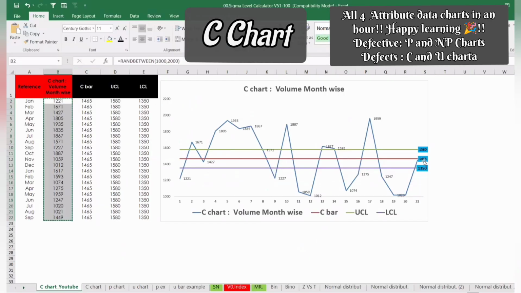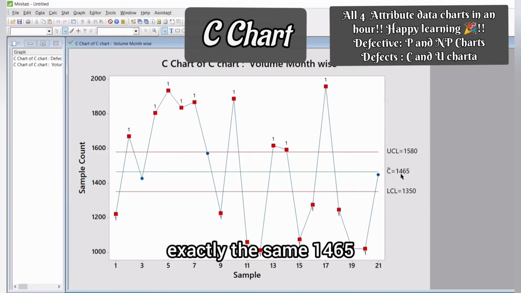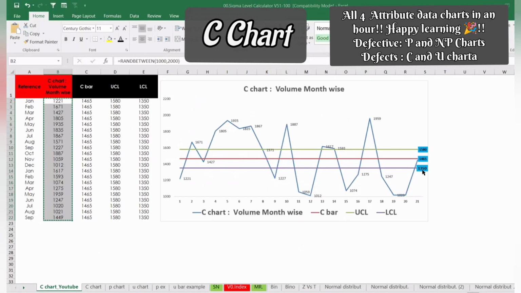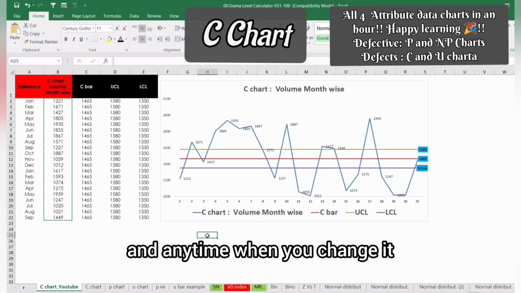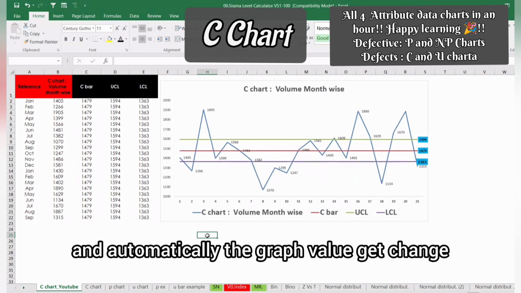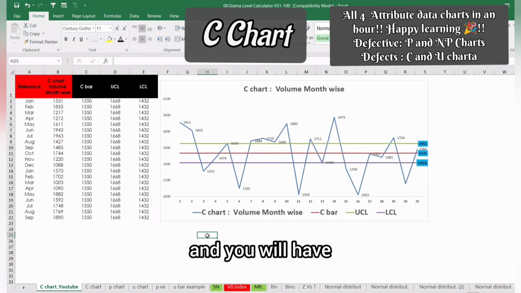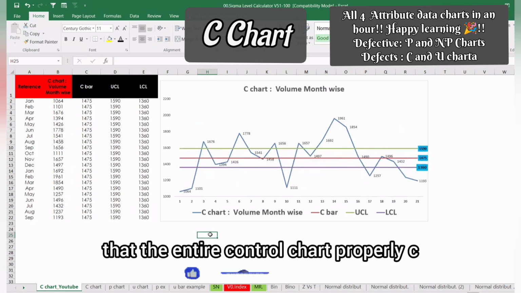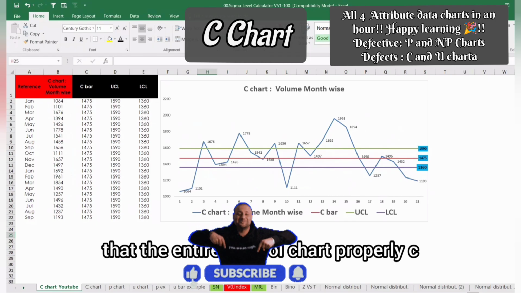1580, we are getting 1580, exactly the same. 1465, we are getting the same. 1350, 1350, right? And anytime you change it, the graph value automatically changes, and the entire control chart, properly the C chart, will be available.